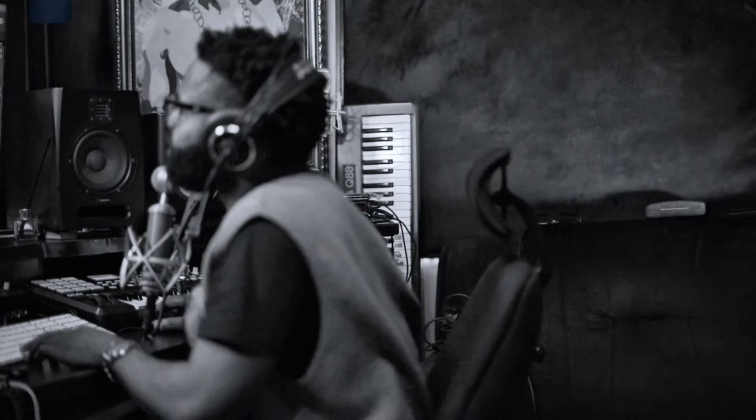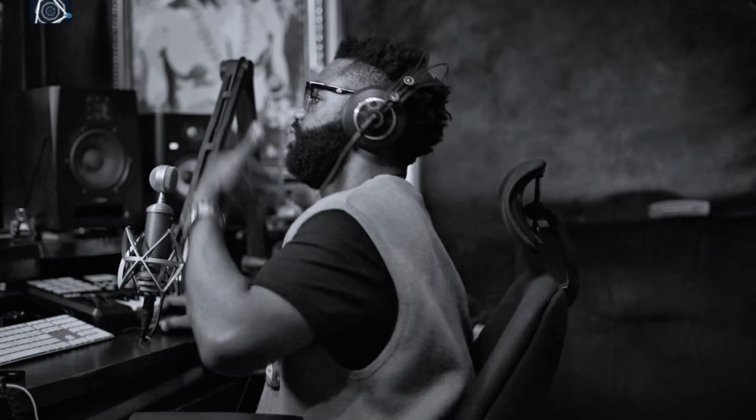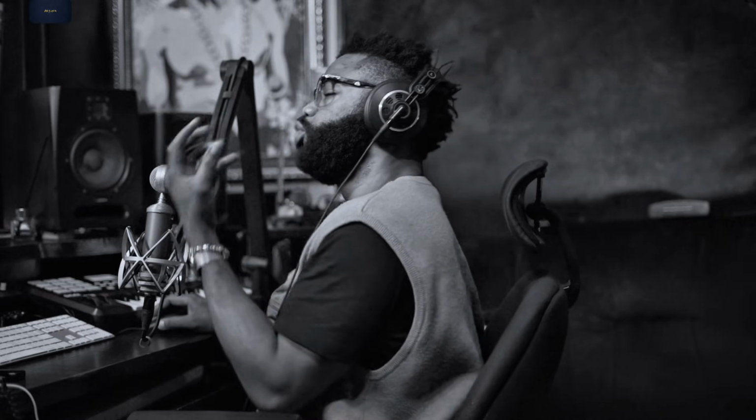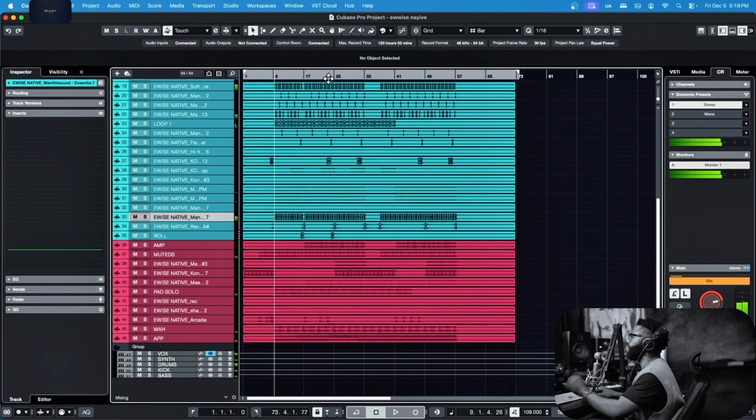Our mixing routine. Now, where are we? Somebody can remind me. Yeah, Tony, for me, let's start with, let's see if any frequency is masking or popping out. So let's start with the chorus.